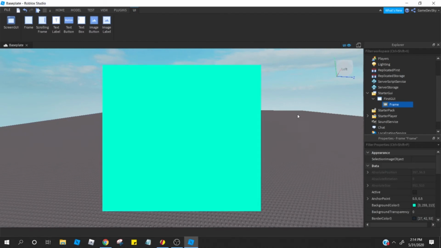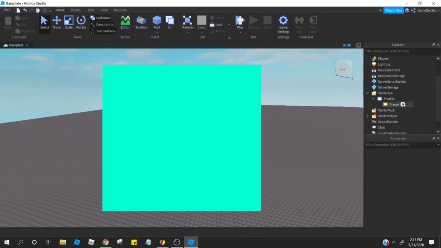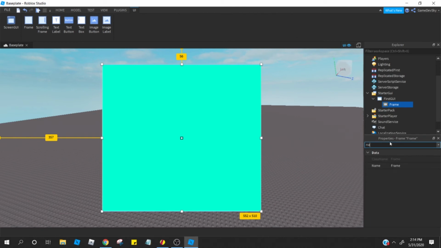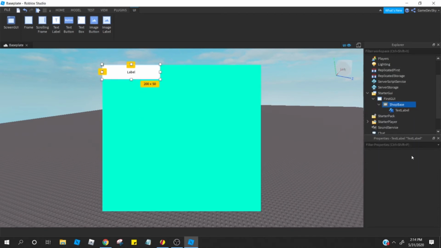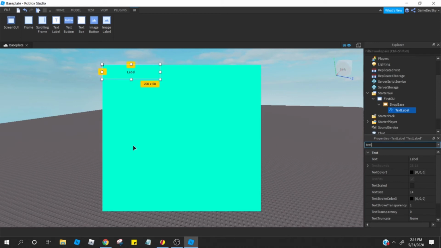Now, I'm going to put a text label in this. Oh yes, name your frame whatever you want. I'm going to name it shop base. Then I'm going to put in a text label. Go to background transparency and make it 1. You don't want that white stuff showing, so you're just going to do that, unless you do. You could change the color of it, of course, but I don't even want any background color for my text label.